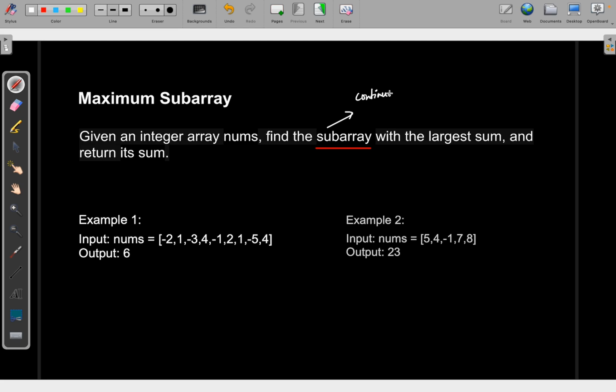Continuous set of elements, like -2. This is one subarray, and if I say -2, 1, -3, this is also a subarray. The empty set is also one subarray, right? And if I take the complete array, that is also a subarray. But this is not a subarray: -2, 1, and then, suppose, -1. This is a subsequence.